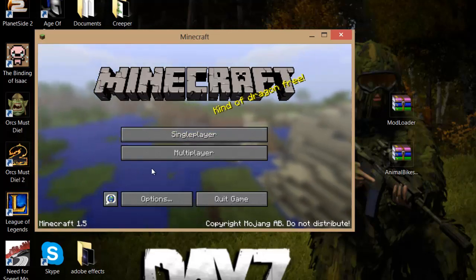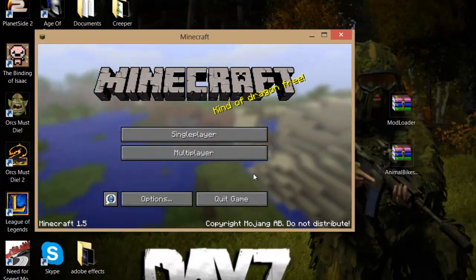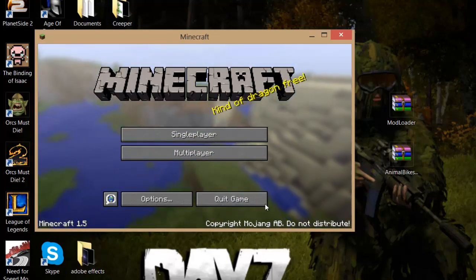And I don't have a texture packs folder, texture packs thing here. If you know anything about it, just comment.